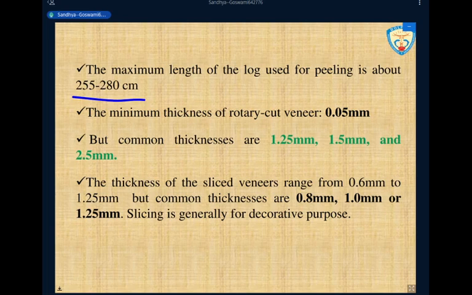But though we can get such thin veneer, the commonly used veneer thicknesses are 1.25, 1.5 and 2.5 millimeter. These are the various thicknesses of veneer that are used in the plywood industry.